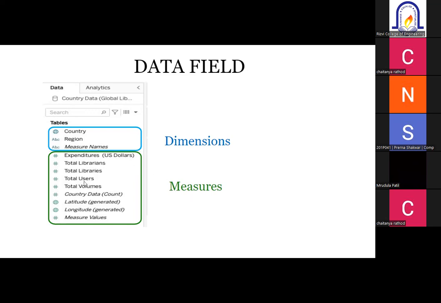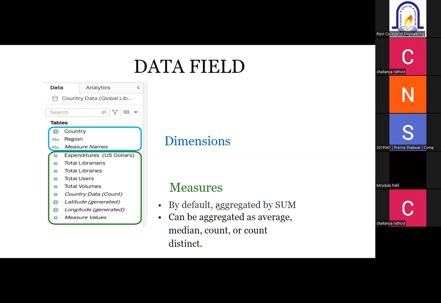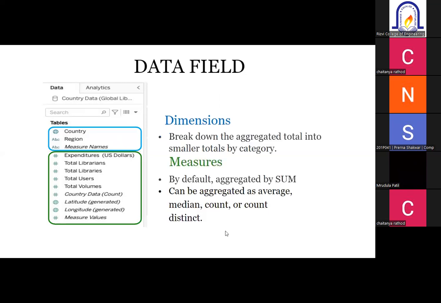Since I am doing this based on country and regions, I can have other measures. Can you see that these are spatial values, that is the longitude and latitude, which is generated by Tableau. So you can see the dimensions and measures. Measures by default are aggregated by sum, but if you want, you can aggregate them as average, median, count, or count distinct.